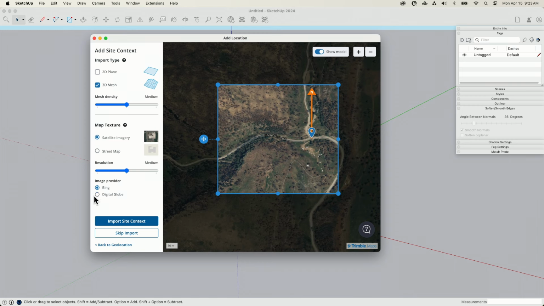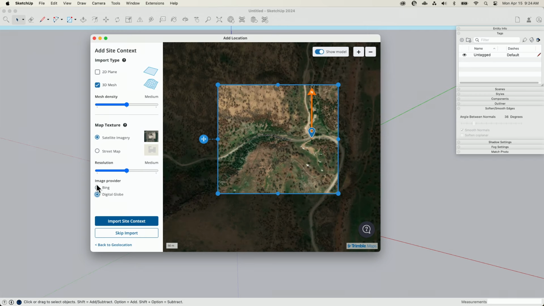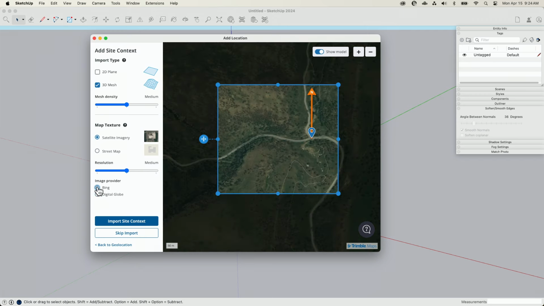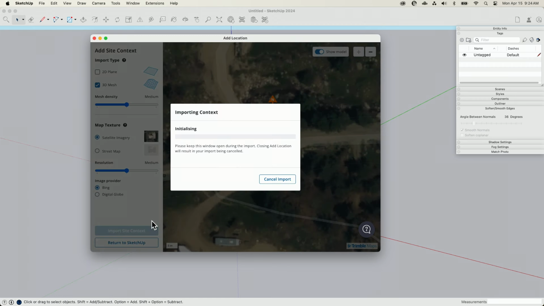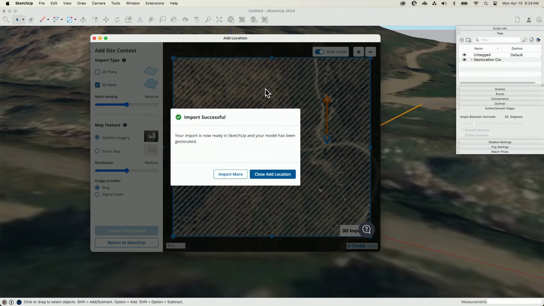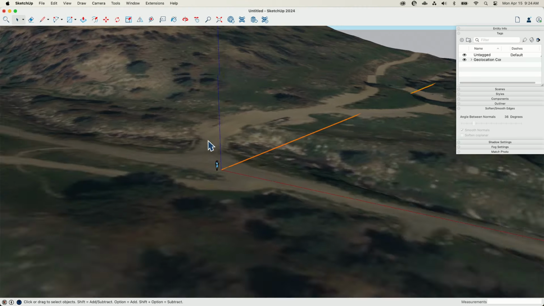Down here, I do have the ability to swap between Bing and Digital Globe. Depending on where you're at, depending on the geometry you're trying to import, one or the other may have better resolution, better imagery, or may exist in some places, not in others. So I'm gonna stick with Bing on this, and I'm gonna say import site context. It's gonna give me a little working on it thing. You see it said it brought in 4 images. We're gonna see what that means in just a second. I'm gonna go ahead and hit close, add location, and zoom out here.